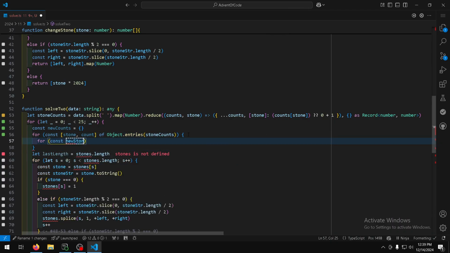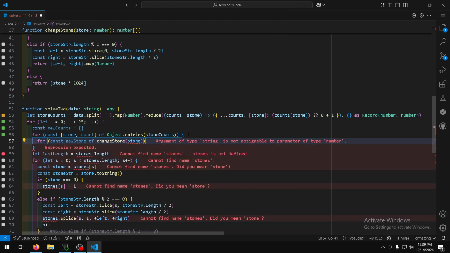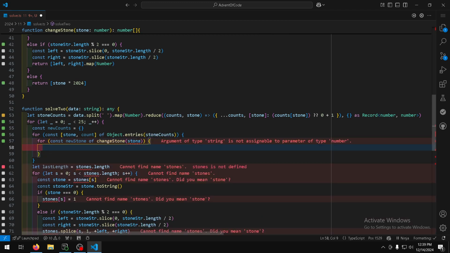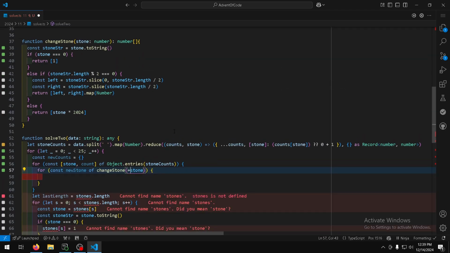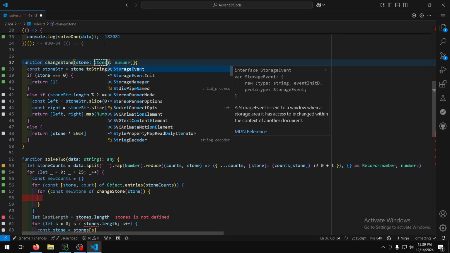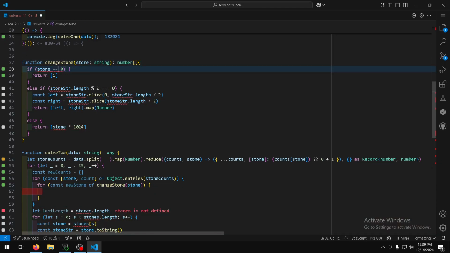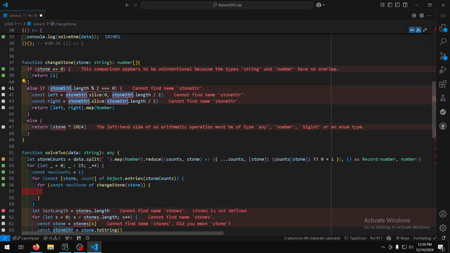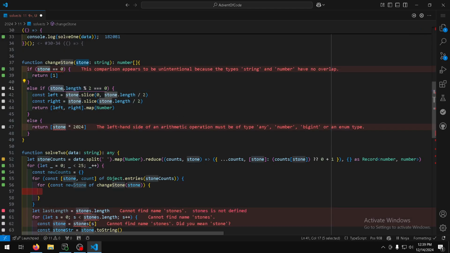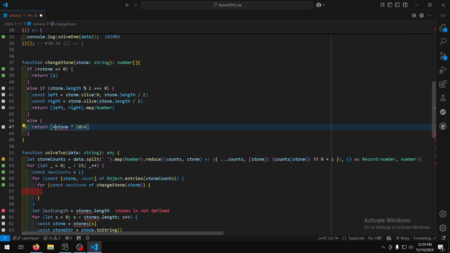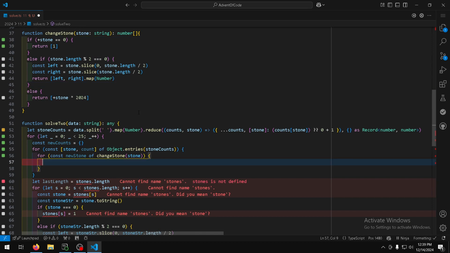Const new stone of change stone old stone. Because this is a string. Let me fix that. If it's already a string, let's go for that. It's a string, not a stone. It means I can use double comparison, and I can just use the actual stone here because it will do that. Fine, we'll make TypeScript happy. No, JavaScript would have dealt with that.